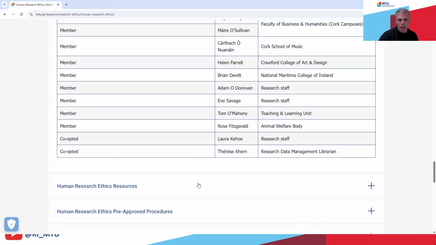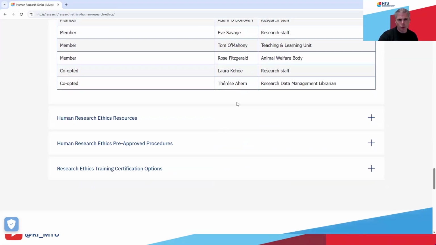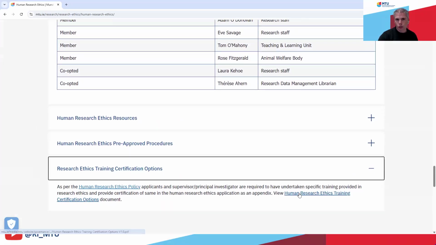There's a couple of resources. I'll come back to that one because that's the one I want to finish up on, the resources. So I'm going to jump down to the bottom here. I mentioned research ethics training, that you need to have evidence of research ethics training when you're submitting an ethics application form. We have examples of research ethics training here in this document, in the bottom part.